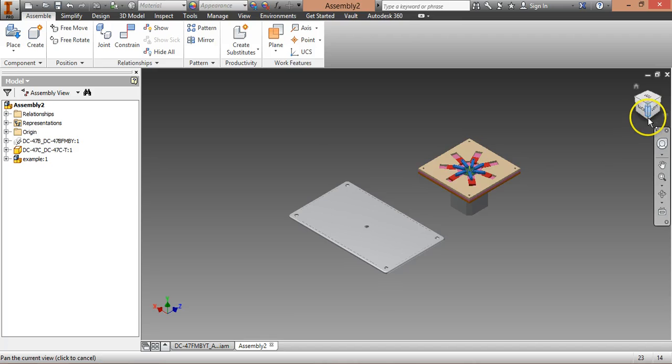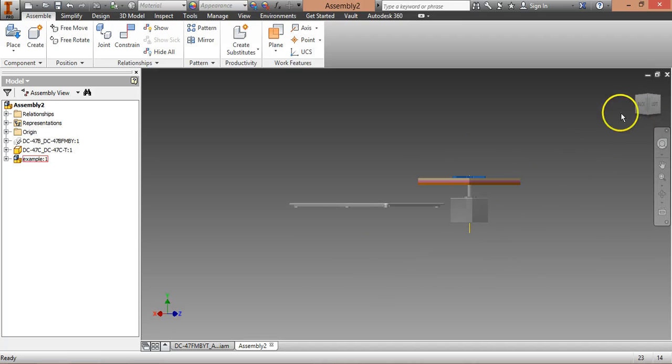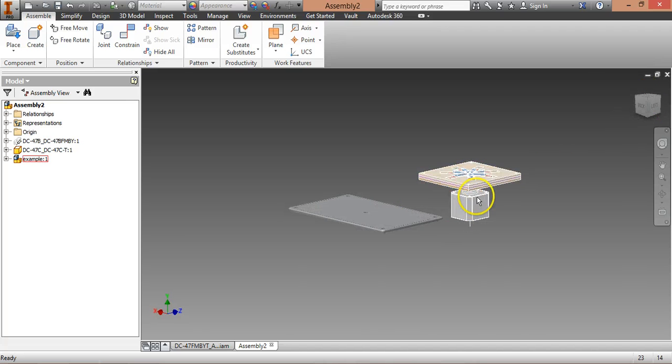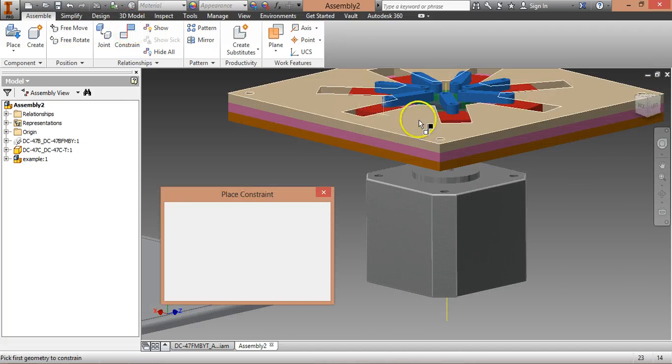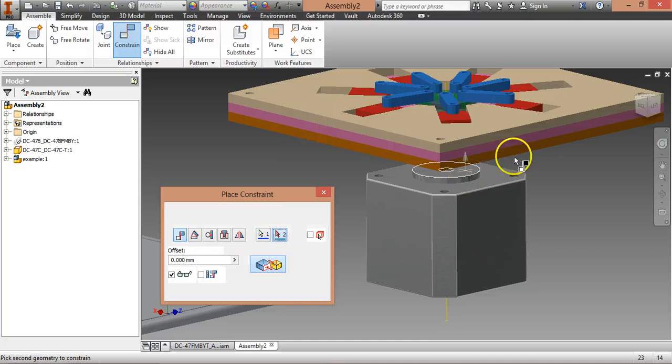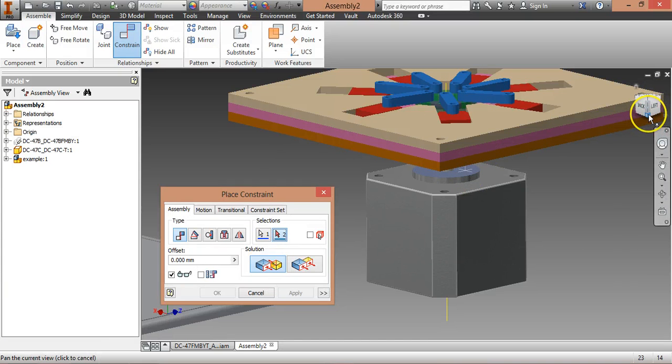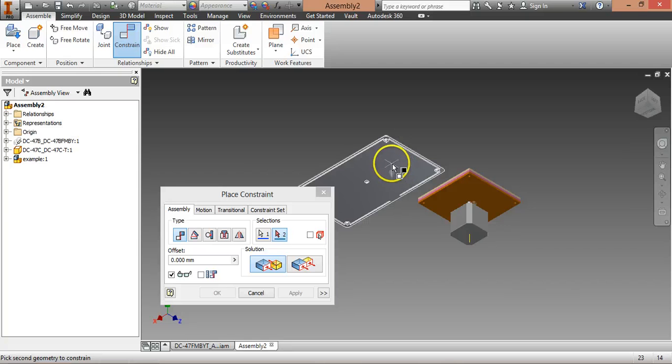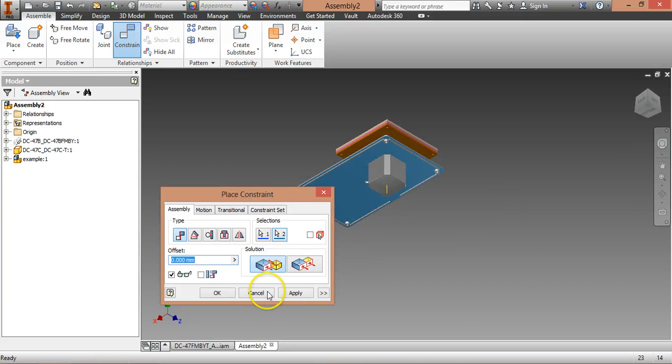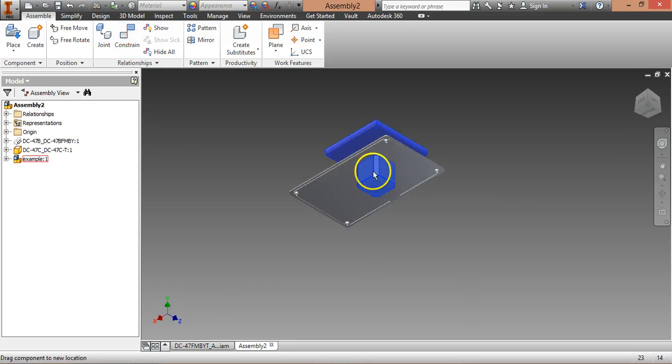So the first constraint I'm going to do is get the top edge of this motor and place it on the bottom face of the top of the case. So I'm going to constrain this surface here with the bottom surface of the top of the case. Hit OK, and as you can see now it's properly placed.